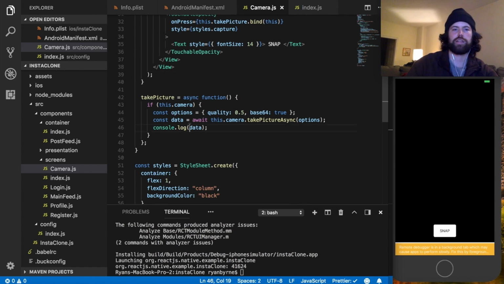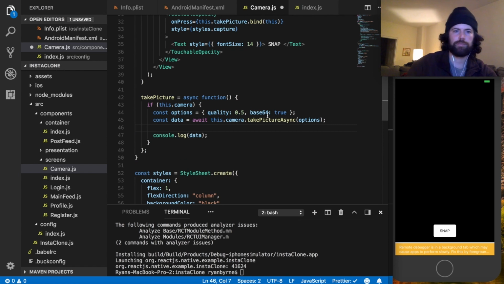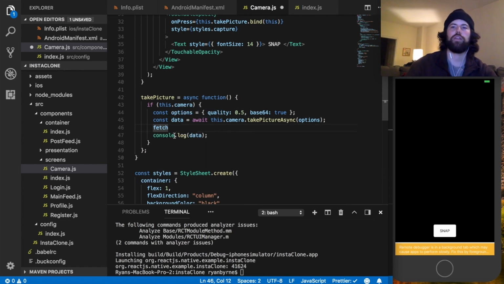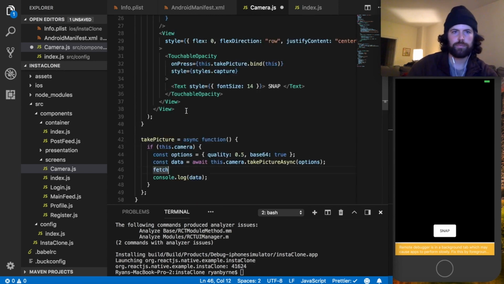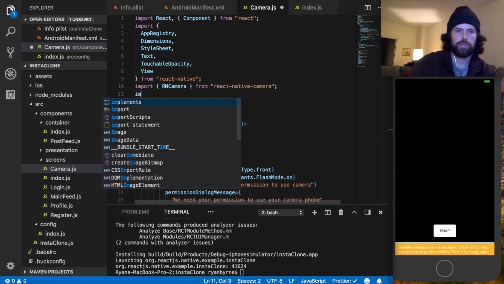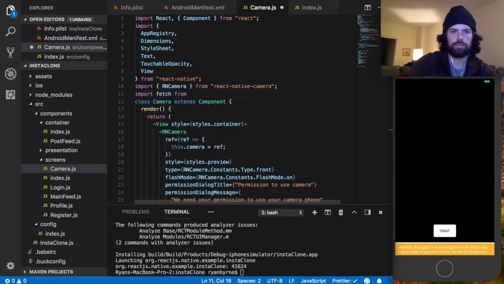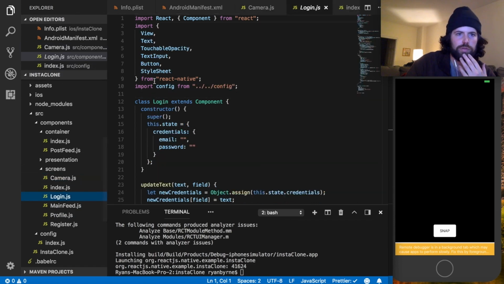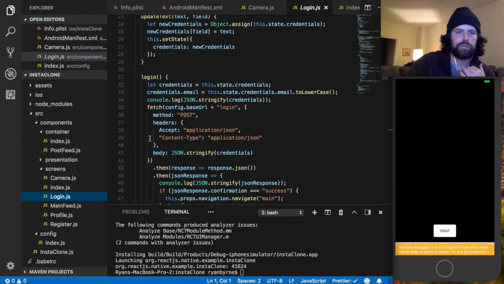So basically, we know this is working here, console.log the data. What we want to do, right in here, is a fetch. And fetch is the name of the networking library we've been working with. It's very confusing because people also refer to fetch when they're getting data, but we're also posting data. So we'll import fetch from fetch. I'm just going to look at the login, which was a post. Oh, we don't even have to import it, it's native, sorry.